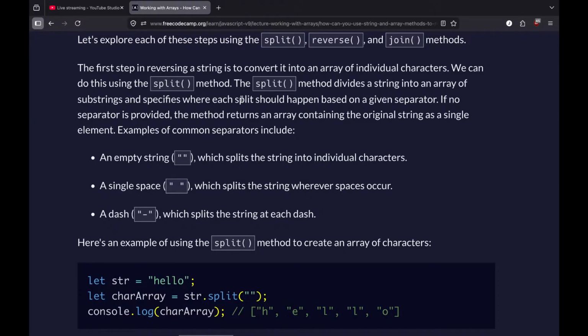So the first step in reversing a string is to convert it into an array of individual characters. We can do this using the split method. The split method divides a string into an array of substrings and specifies where each split should happen based on a given separator. If no separator is provided, the method returns an array containing the original string as a single element. Examples of common separators include an empty string, which splits the string into individual characters, a single space, which splits the string wherever spaces occur, a dash, which splits the string at each dash.